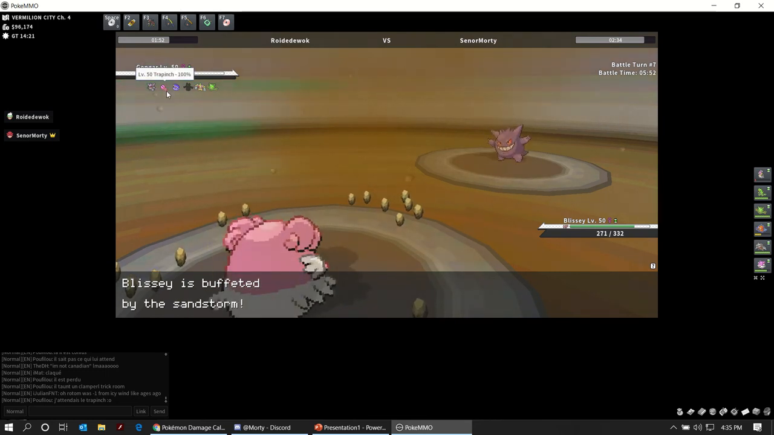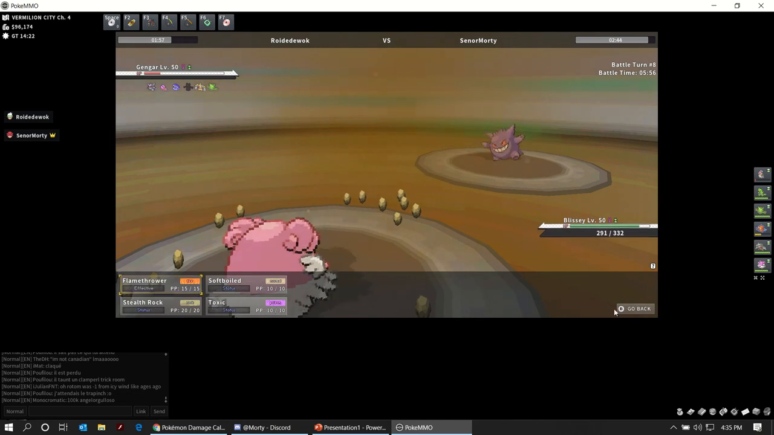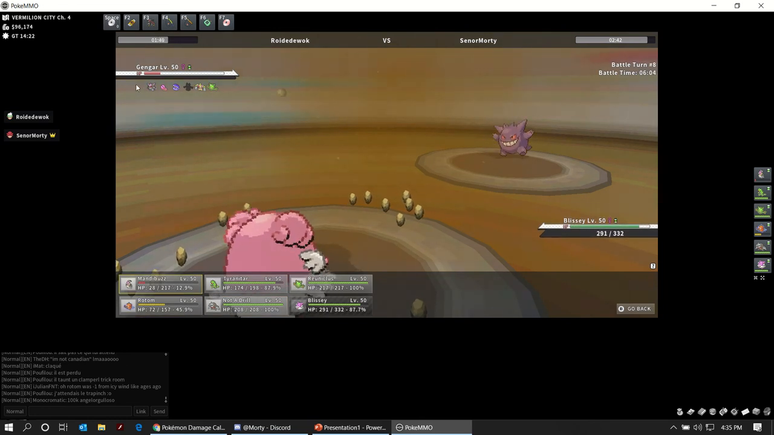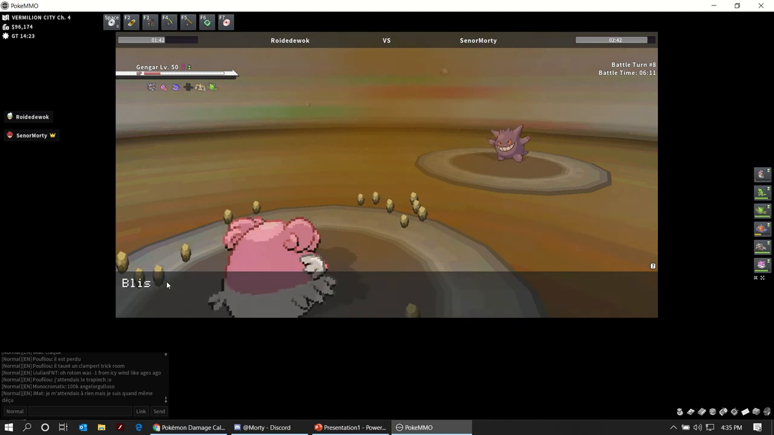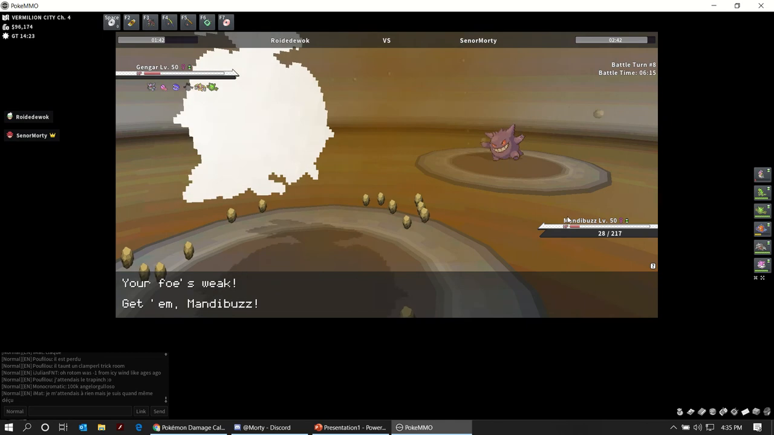So him switching to a Trap Inch on Flamethrower or Stealth Rocks makes sense for him. I could get up Stealth Rocks, but I don't think they're necessary with the sand. So I'm going to go ahead and probably sack off my Mandibuzz right here because I don't think he stays in. I think he switches, and I want priority on that switch. So nope, he's going to stay in. Cool.